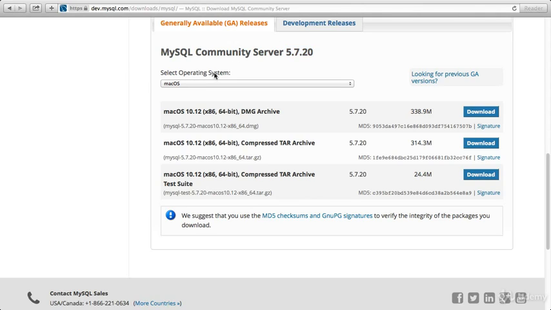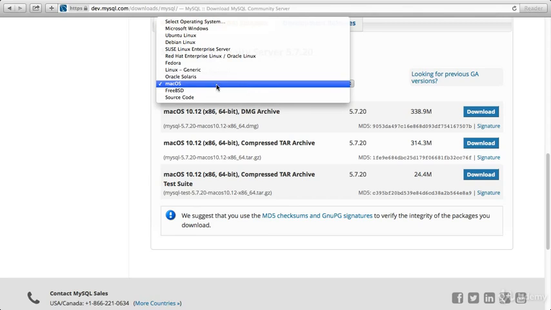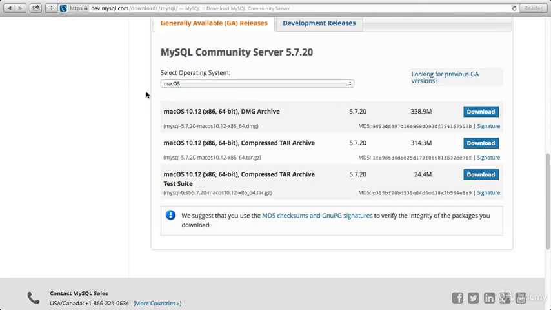From Select Operating System options, if it's not selected, choose Mac OS. And from the following download links, click the latest DMG archive file. The DMG archive files are disk image files which normally contain program installation files for Apple applications. I'll go ahead and click the download link.